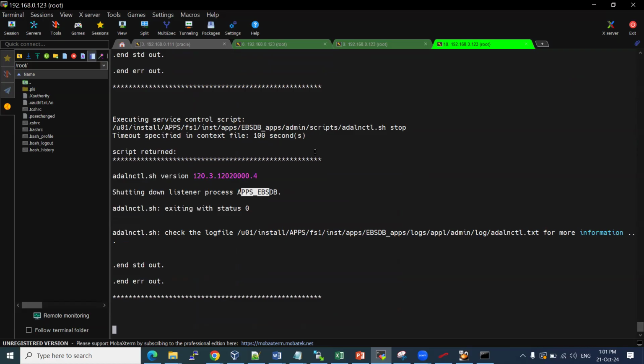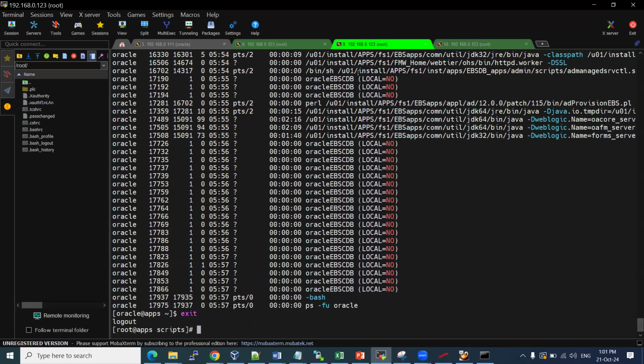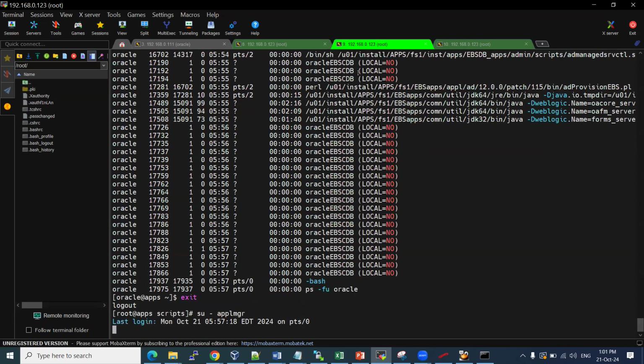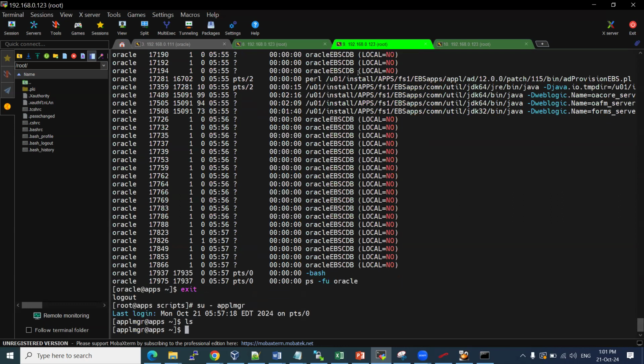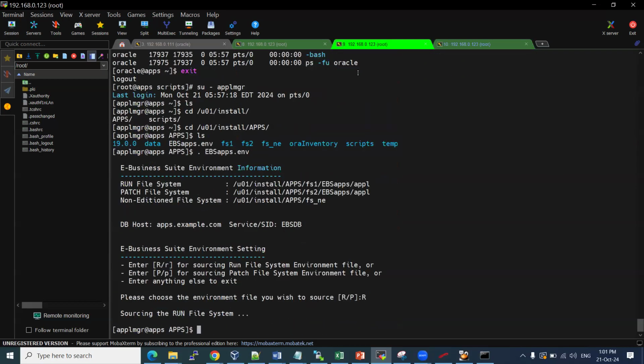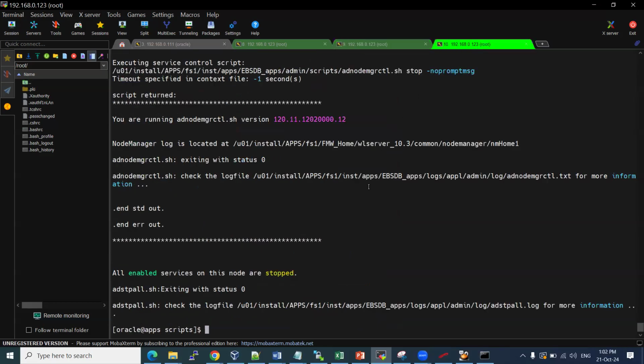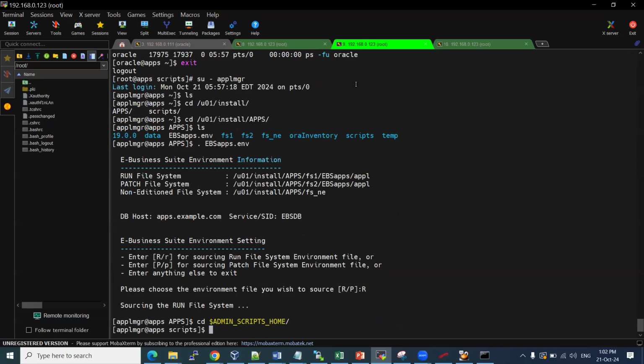Apps listener is stopped now. I'll do one thing. Switch it to Apps MGR. Okay. Here, U01 apps, dot ebsenv. Set the environment. Okay, I set that, run file system, and then go to admin scripts home. Here we need to start. This is the procedure we can follow. Normal procedure, okay? It is stopped from the Oracle user, even though the service has started because of the Vision instance.